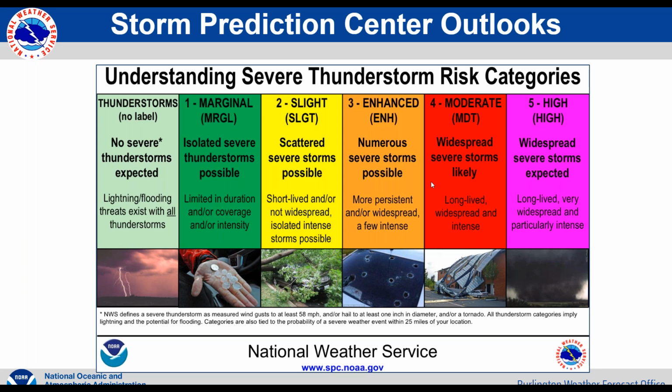And then for those who prefer words and descriptors, you also have marginal, slight, enhanced, moderate, or high.